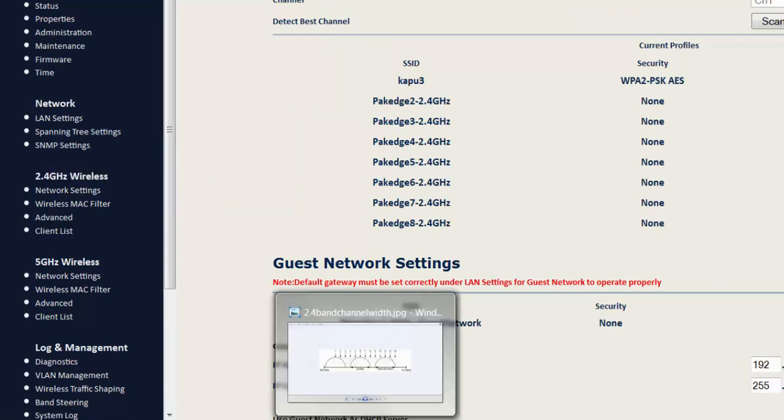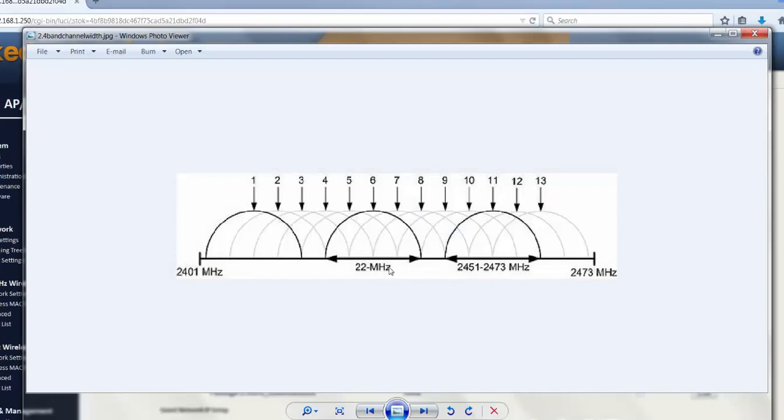One image I'd like to show you, just so you can understand why we recommend choosing channels 1, 6, or 11: when you look at the channel width, the other channels all interfere with one another. The only channels that do not interfere are channel 1, channel 6, and channel 11. That's not saying they don't interfere with the other ones. They do. But those three do not interfere with one another. So if you're going to have multiple access points on a job site, this is why we'd recommend channels 1, 6, or 11, because that way they can be separated and they should not interfere with one another.